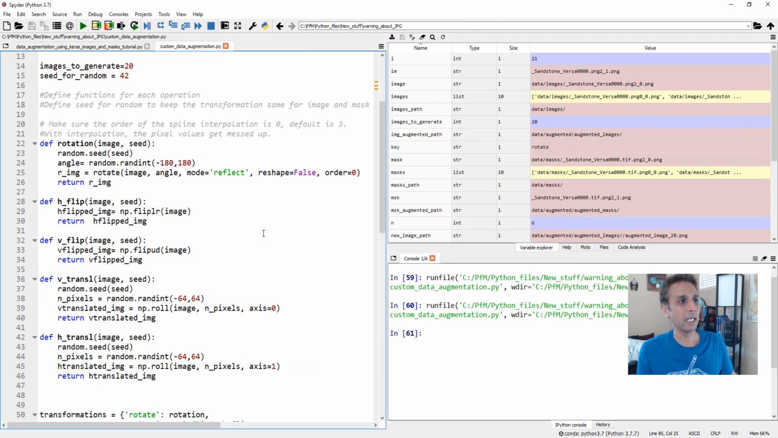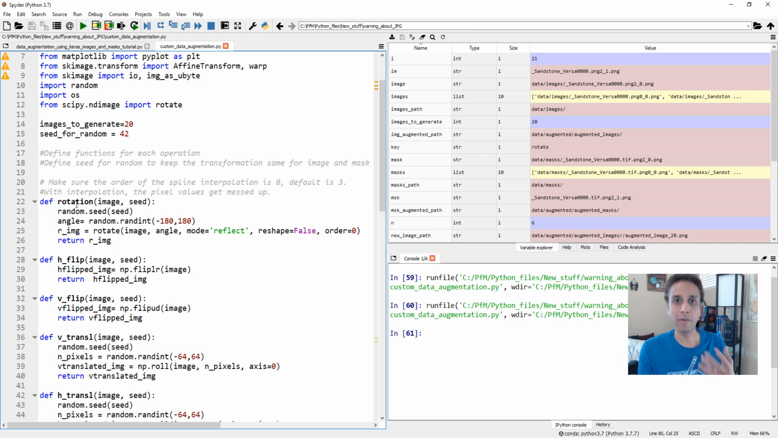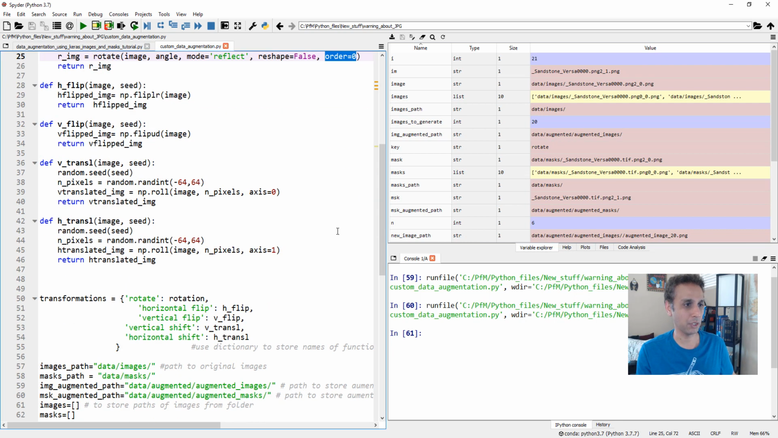And by the way, I'm doing random rotations, but I set order equals to zero. I talked about this in the last tutorial. What that means is when you're rotating the matrix, do not do interpolation between the data points. That's what was probably going on with Keras, and that's why the issues with Keras, in case you haven't watched the previous tutorial.